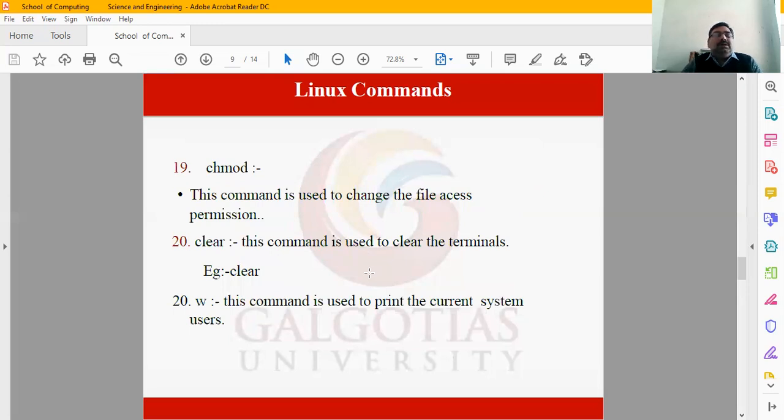Next is a basic command, that is chmod. Chmod means change mode. That means a file has some modes like read, write, and access. So by this way, you can use chmod to change the permission of any file.